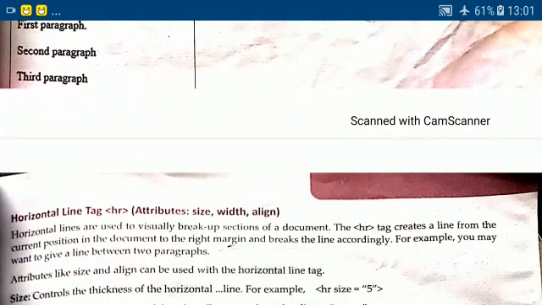Now the horizontal line. Horizontal line is HR. The attributes given here are size, width, align. These are the attributes of HR. Horizontal lines are used to visually break up sections of a document. The HR tag creates a line from the current position in the document to the right margin and breaks the line accordingly. Here an example is given. You may want to give a line between two paragraphs. So how will you write it?